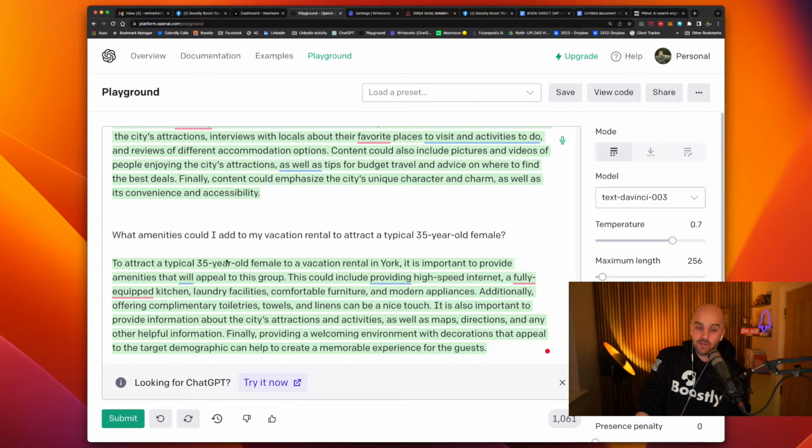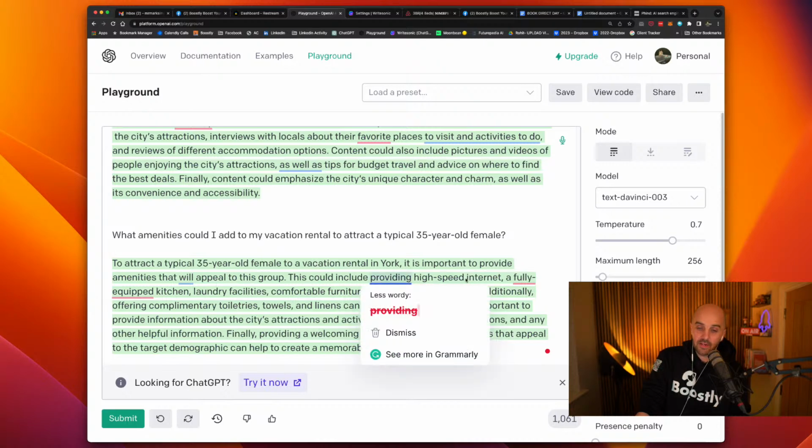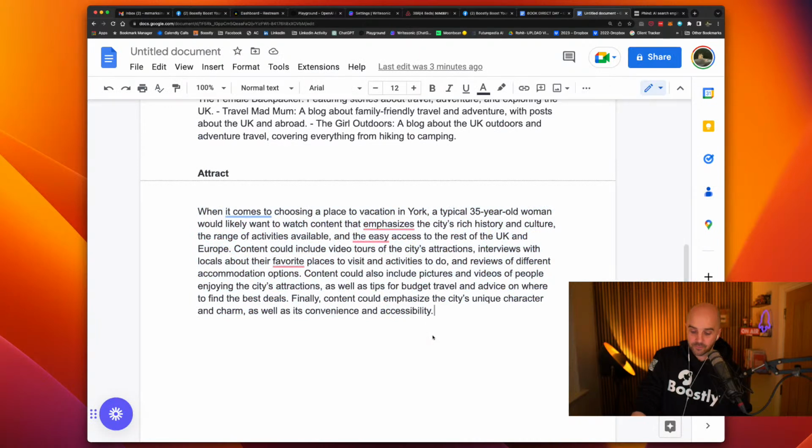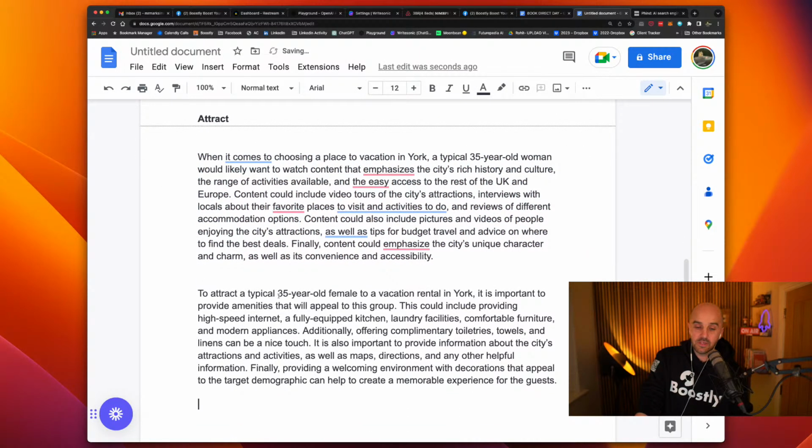So to attract a typical 35-year-old female for the vacation rental in York, it is important to provide amenities that will appeal to this group. This could include providing high-speed internet, fully equipped kitchen, laundry facilities, comfortable furniture, and modern appliances. Additionally, complimentary towels, linens. It's also important to provide information about the city's attractions and activities, as well as a map, directions, and any helpful information. So again, pretty decent. And if you don't know what you don't know, which is very cool.